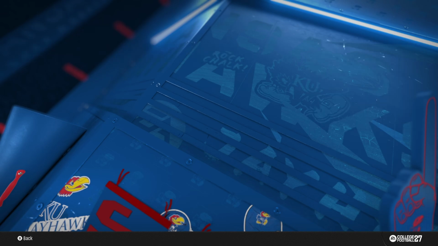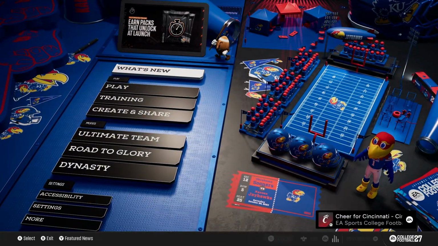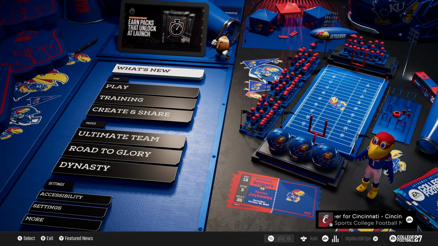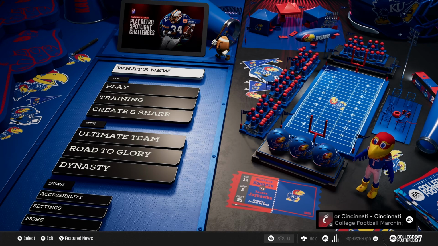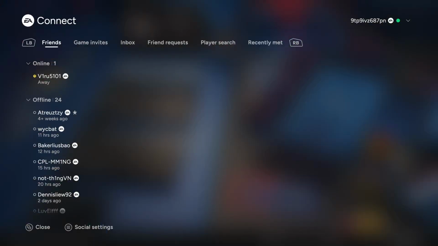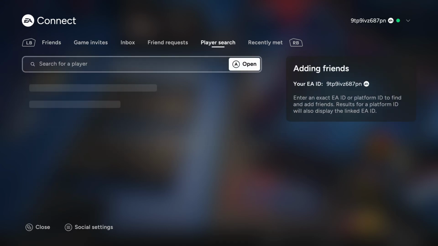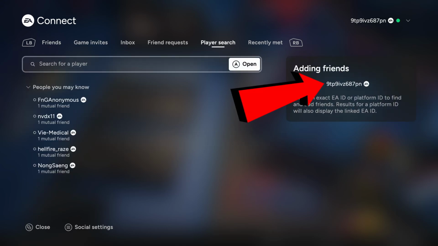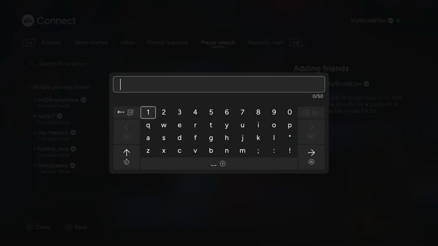Once you're sure about this, just back out, and now you need to press back key on your Xbox controller and touchpad on your PlayStation controller. Once you do that, you should be able to see EA Connect window, and right here we need to go to player search tab. Right here you can see this is my EA ID. So in order to add your cross platform friend, you should have the EA ID of that friend, and you need to enter that EA ID right here.